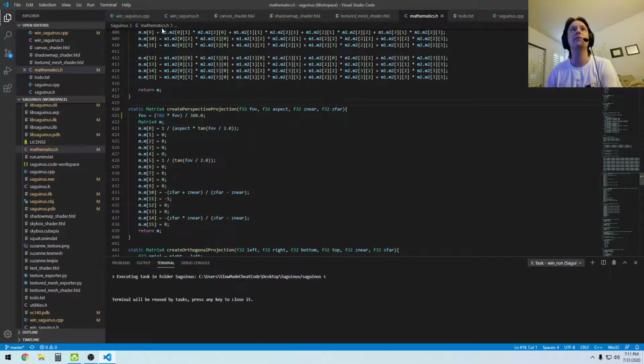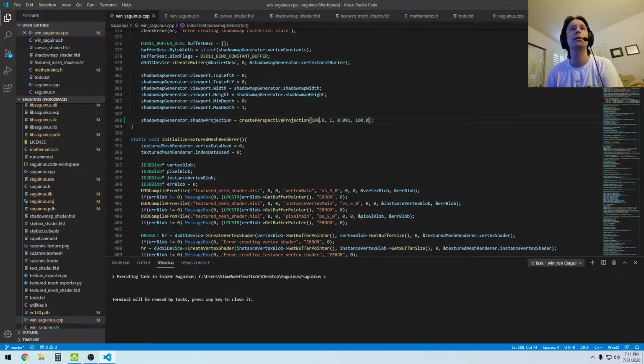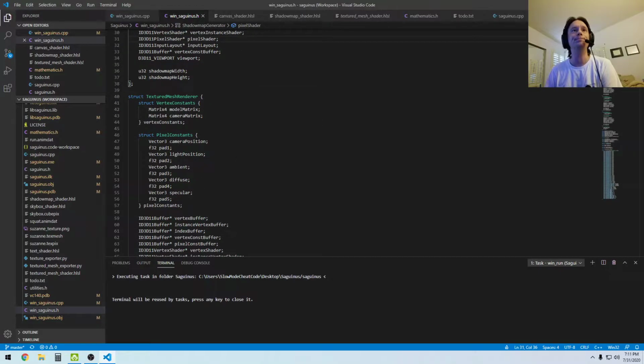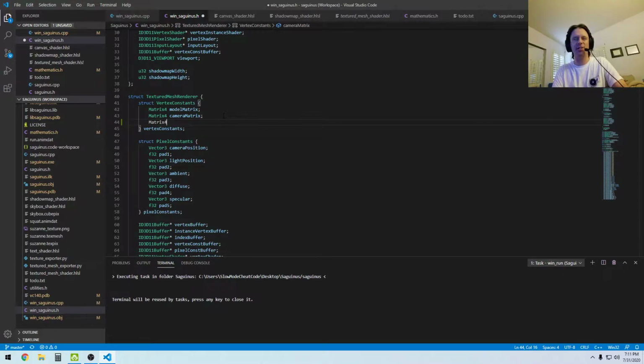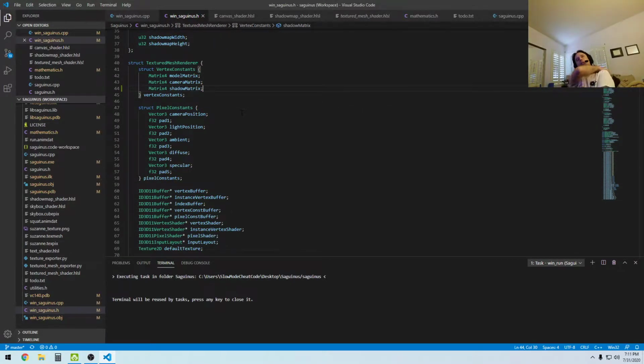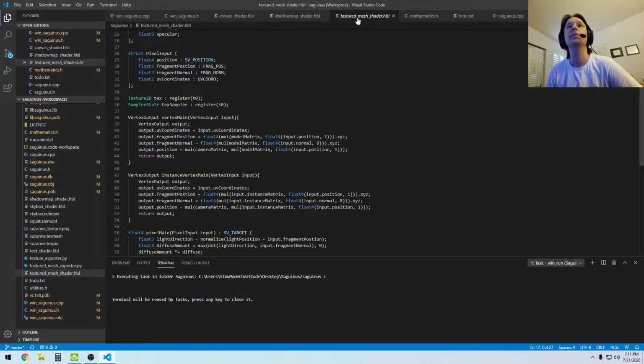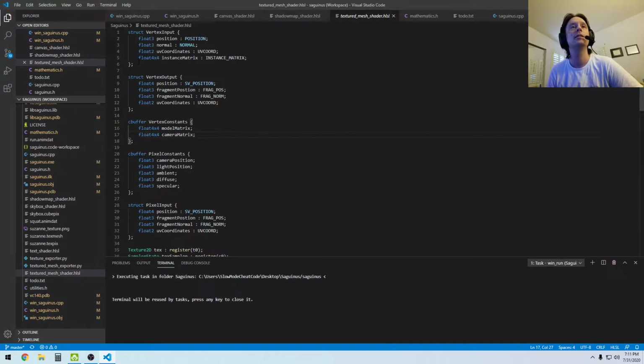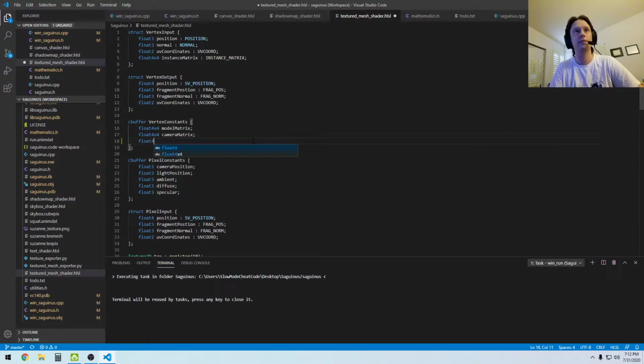So now I just need to modify my textured mesh renderer. I need another matrix here for the shadow's position, or the shadow's view, I guess. I'll call it shadow matrix. And I think that's it. Oh, and I need another texture. So let me look at this. I need to put that here. Float4x4 shadow matrix.